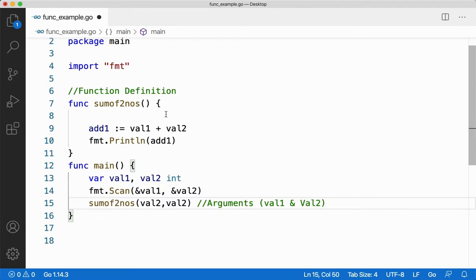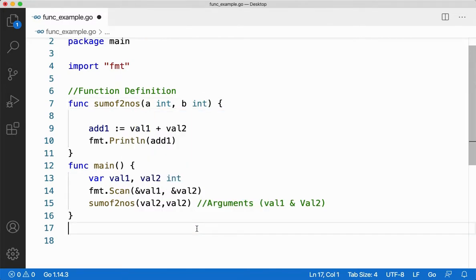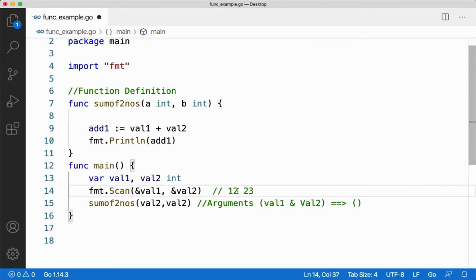And this val1 and val2 are passed to the function, and there should be some placeholder. Let me say A and B. Now A and B are the placeholders which are going to hold the values that I am going to pass from here. So when I say val1 comma val2, it is not that val1 and val2 are getting passed, rather the value of val1 and val2 is getting passed. For example, if my value is 12 and 23 for val1 and val2 respectively, right? So let me say my val1 is 12 and my val2 is 23.